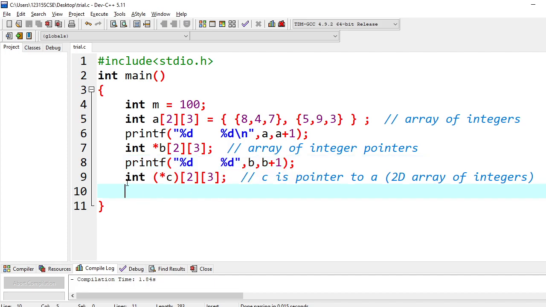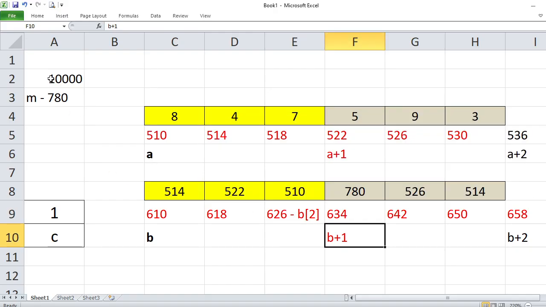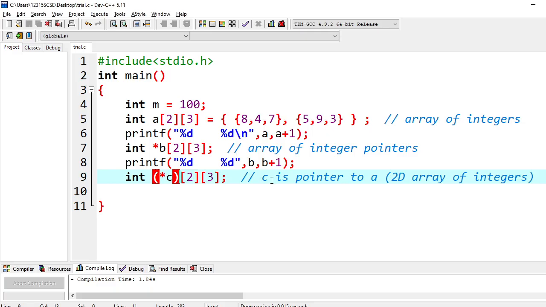Okay, now what we are trying to discuss is what star C is. Now I'll delete this one. There is one thing you declare. What does it say? C is a pointer to a 2D array of integers. This is a 2D array of integers. It's a pointer to it, as per the spiral rule.